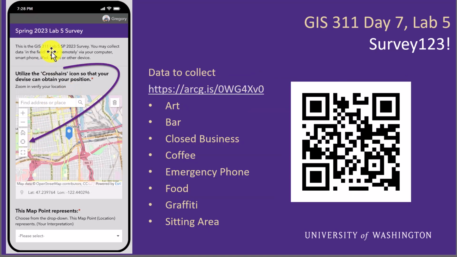Once you open the survey, yours will have the correct year and date. It'll then say Lab 5 survey. You're going to use the crosshair to mark your position. You will collect data that's either art, a bar, a closed business, coffee, emergency phone, food, graffiti, or a sitting area.